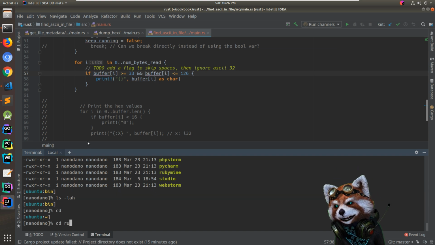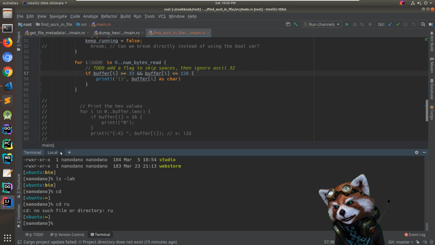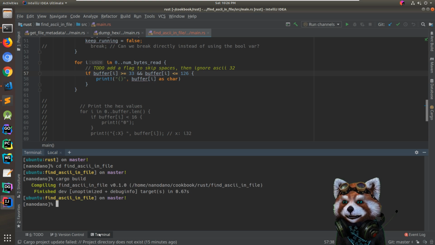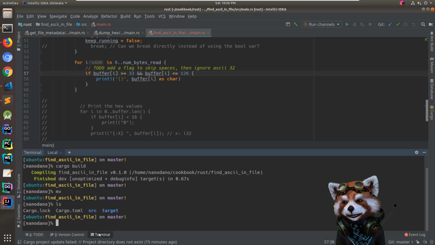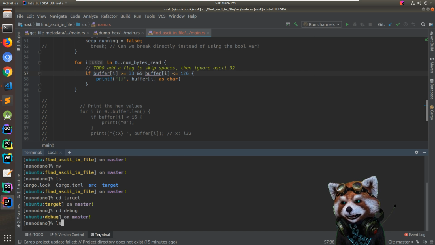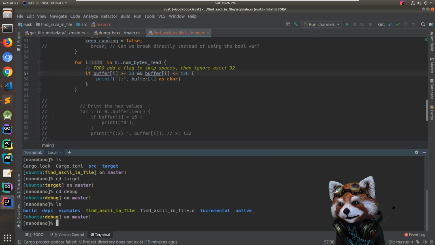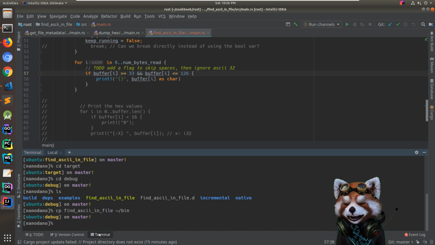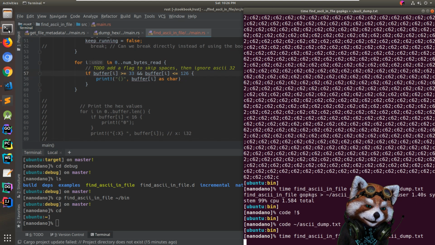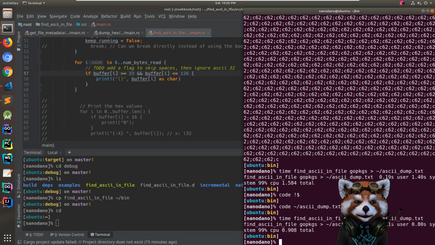So let's go back into our project, rebuild it real quick. Cargo build. I'm going to go ahead and do the target debug. I'm going to copy it there again. So now let's go back here. We'll run the same file. 1000. Yeah, about 1 second.